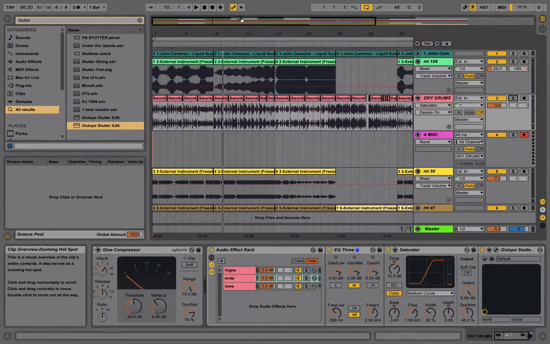So hopefully this gets you thinking about different applications of multi-band processing. Again, this is one of those things that you can use creatively, you can use it as a mixing tool, and you can really use it on any track or even your master bus.